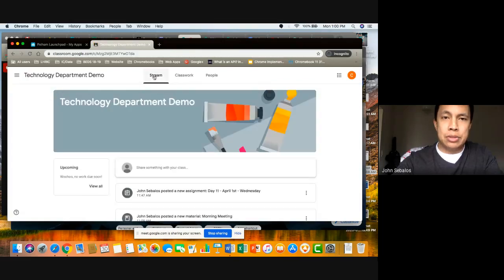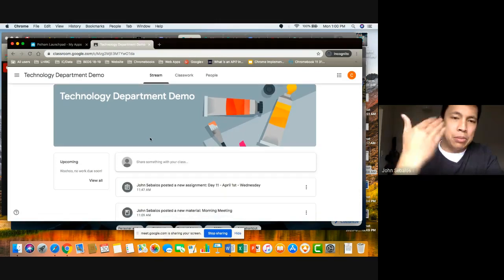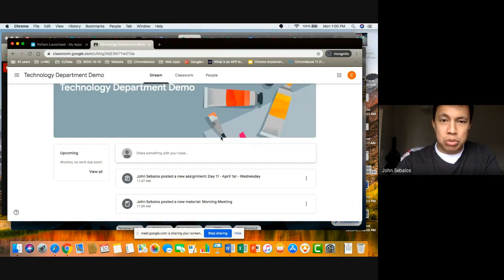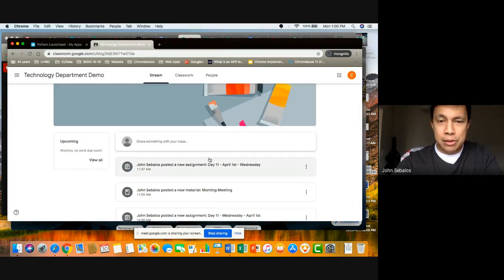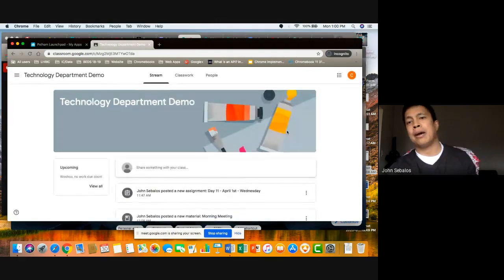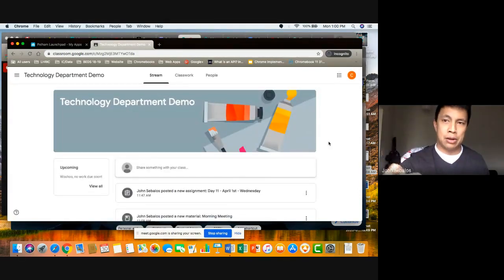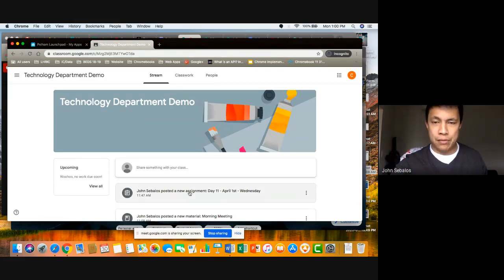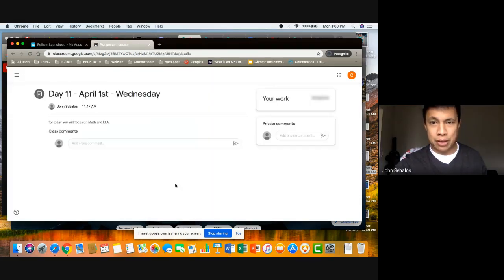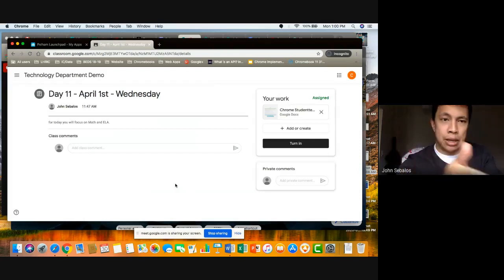Right here is something called the stream. There's also classwork and people. As a parent, inside of the stream, the teacher will be posting their assignments up here daily. It gets refreshed, and you can think of it as almost like a Facebook feed or a Twitter feed. So they can go in here and grab their assignments for the day. When they go live in the middle of this week, it would say something like new assignment for day 11. It will actually look like this.